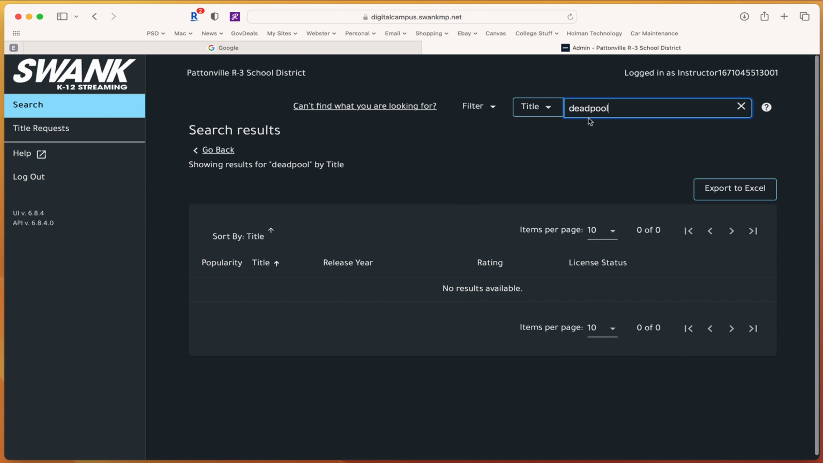So let's say I search for a movie like Deadpool. Deadpool does not show up in Swank because it is not appropriate for K-12 streaming. Because it doesn't show up in here, I need to determine whether A, this is something that's part of my curriculum, or B, it's an essential curricular part that needs to be used to be taught in my curriculum. If I'm not sure about that, I can check with my principal or my curriculum coordinator.